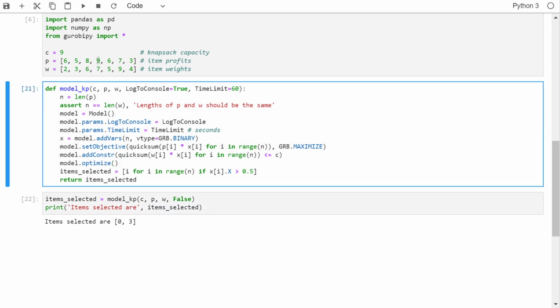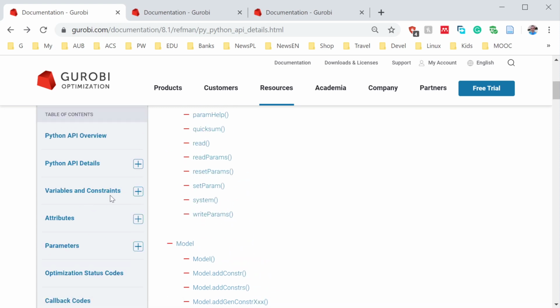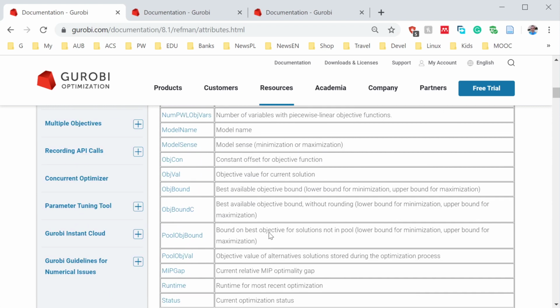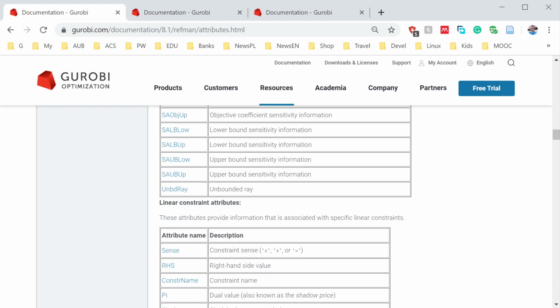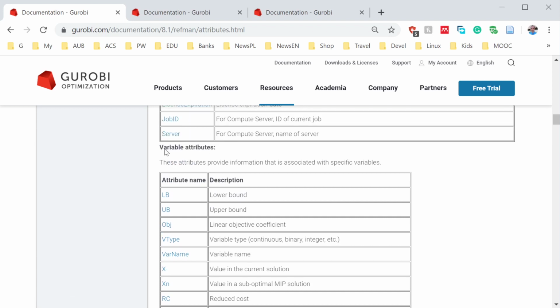Another thing we might want to get is the objective value. Objective value is another attribute. So again, if you want to consult documentation, we can go to the Gurobi documentation as before and find attributes. If we click attributes here, you will see there's a lot of attributes, divided into model attributes, variable attributes, constraint attributes, and so on. What we used so far was a variable attribute, x. These are variable attributes, and x returns the value in the current solution, in this case, the optimal solution.